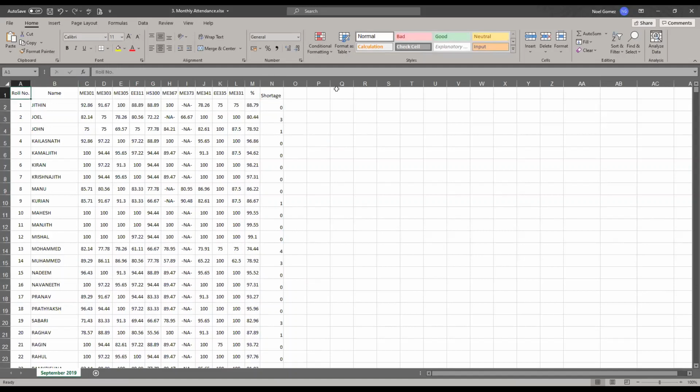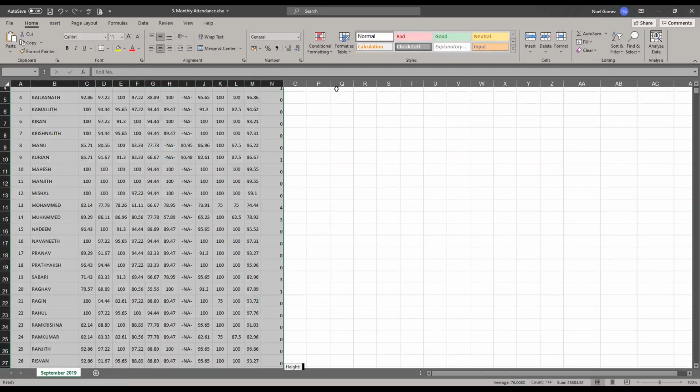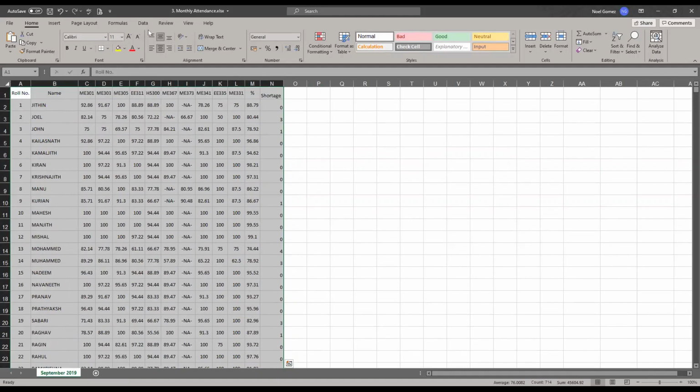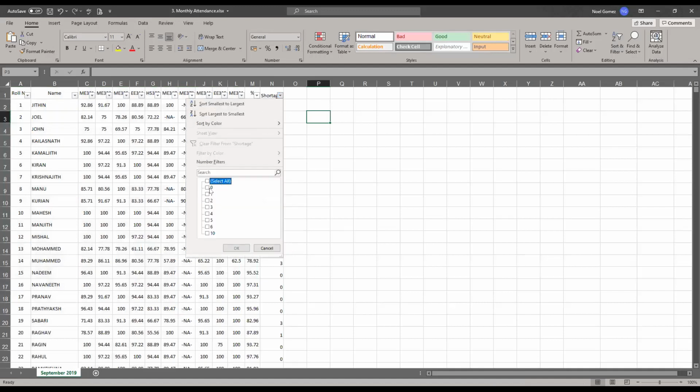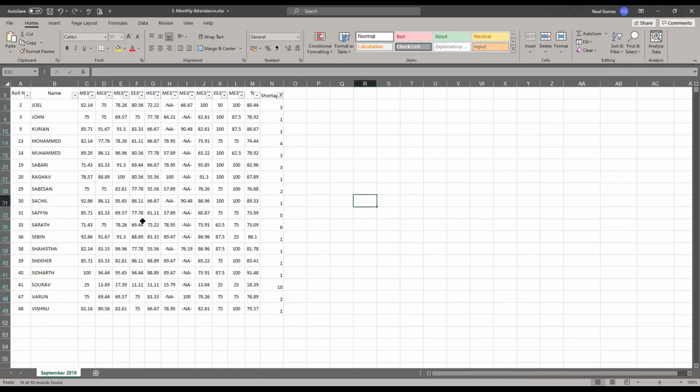Now I select the entire range, and I use the filter function. Select the filter function from here, and you can see that there is a handle coming up here. There is a drop down. I select that, and I want to display the students who have one or more subjects having shortage. So I deselect 0, select OK, and you can see that the students have come up who have attendance less than 75 for at least one subject.